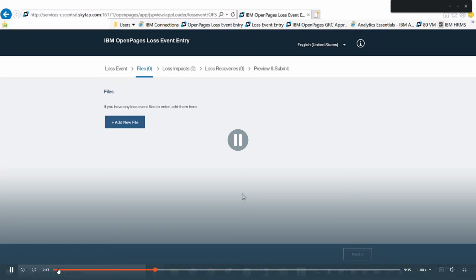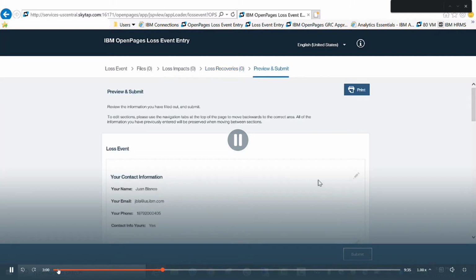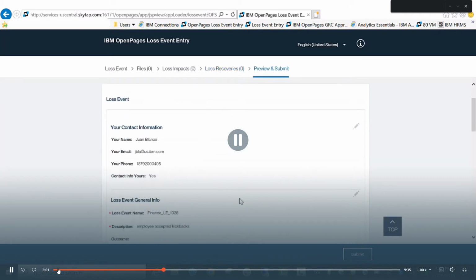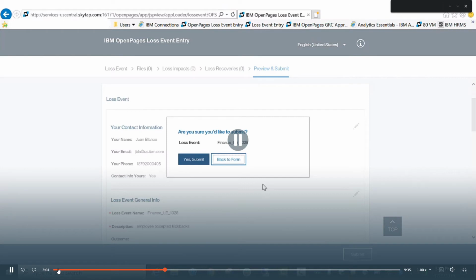Do I have any evidence I'd like to attach? Do I actually have any insight on the actual loss impacts? At this point, most likely not this early in the event, so I'll go past that. Same thing with the recoveries. We'll interact with those later. Preview and submit gives a summary of the event, at which point I can submit the event and then go on about my day.